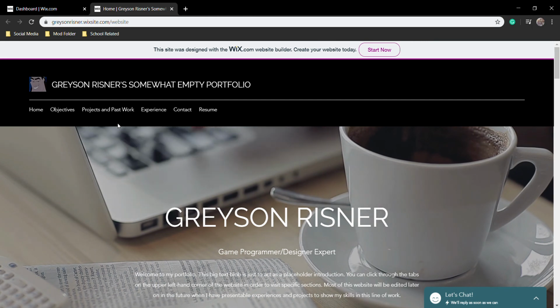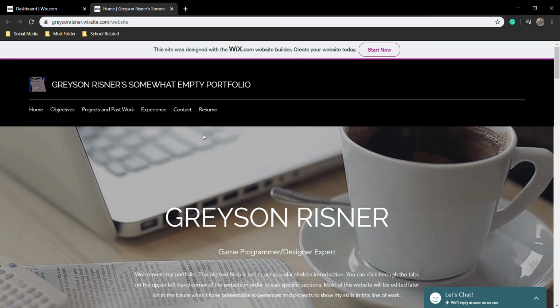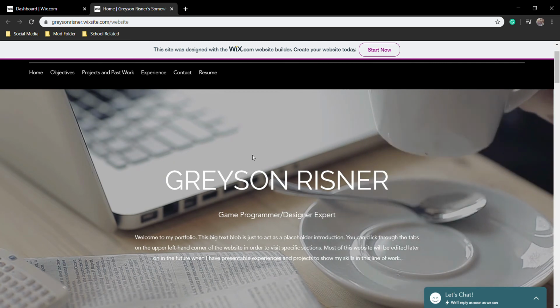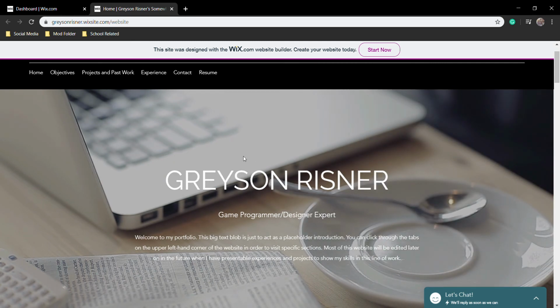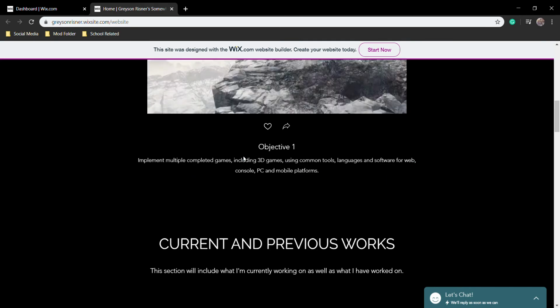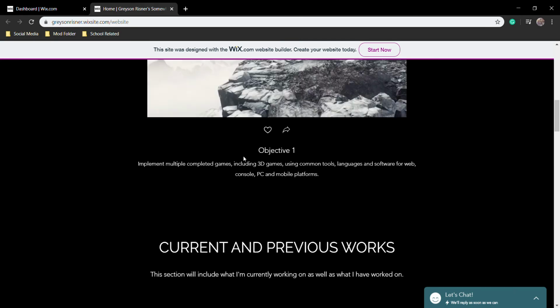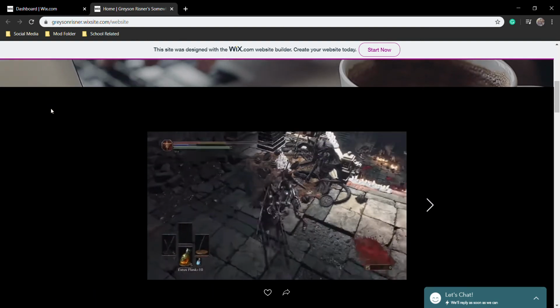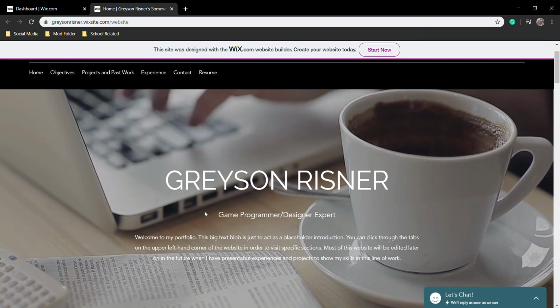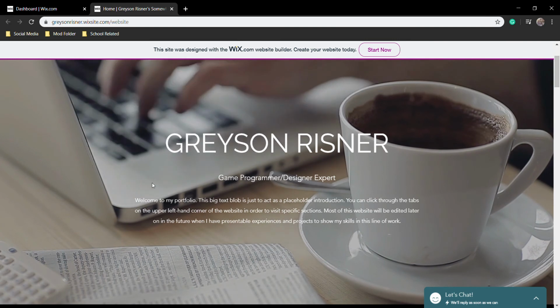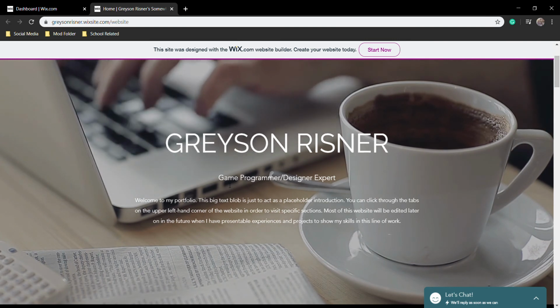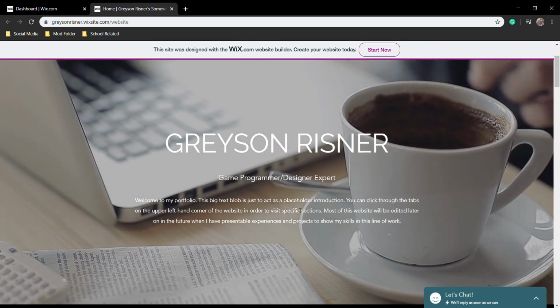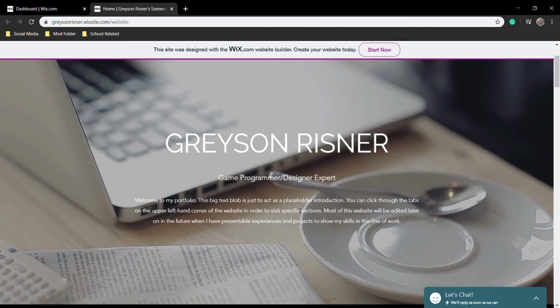Does the home page contain areas where vital information will be presented? Technically, this whole page itself is only one page, so you could say that this is the home page itself. However, if you press home, it doesn't really do anything. It just brings you to this first section where it gives you a little introduction of who I am, what I do, as well as a big text blob welcoming you to my portfolio.